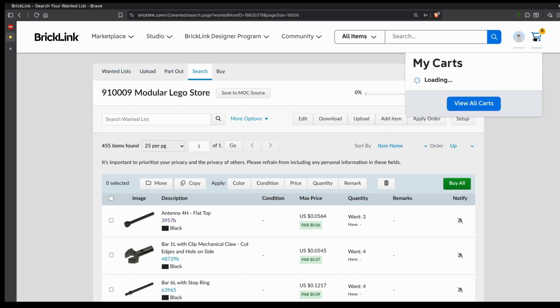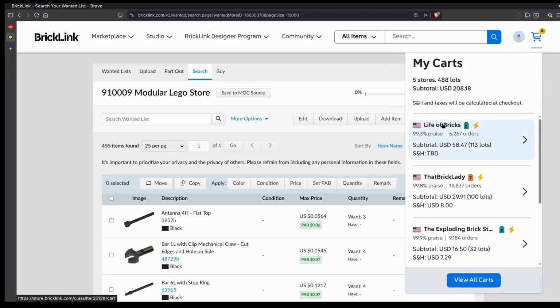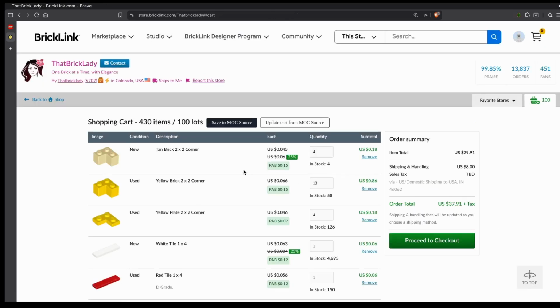So we've saved the store to the cart. Let's go on to another one. So we have the Brick Lady, and sometimes she'll have some things, but we're going to go through and check some things out of another feature.